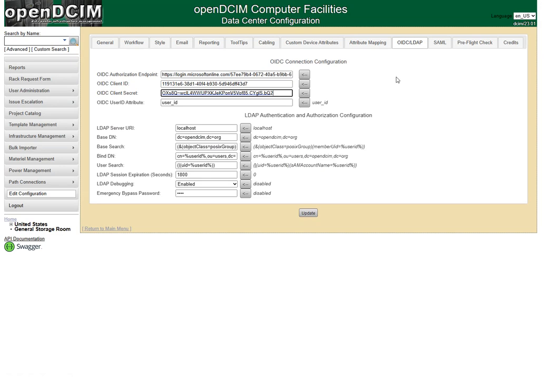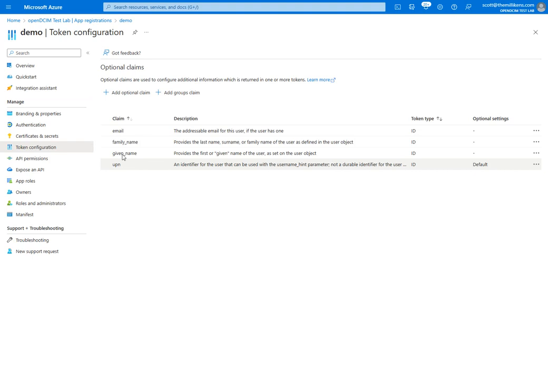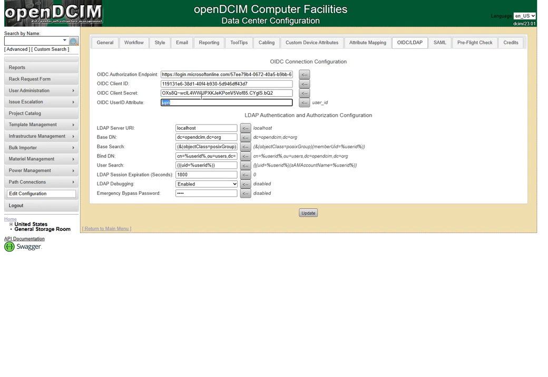On the OpenDCIM side, the user attribute that we're going to pull, we could either pull the UPN. If you take a look, these are the claims that I've got. I can either do the UPN or the email. Well, in my case, I actually want to do the email because I don't really have a UPN. It's the same thing because I didn't start with an Active Directory domain.